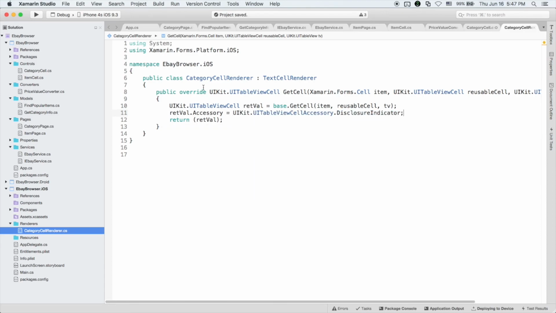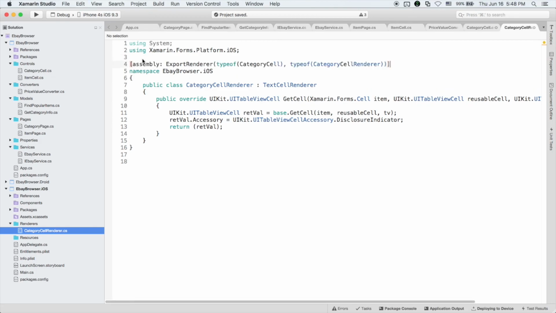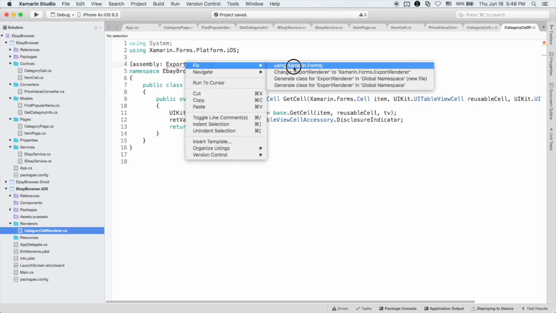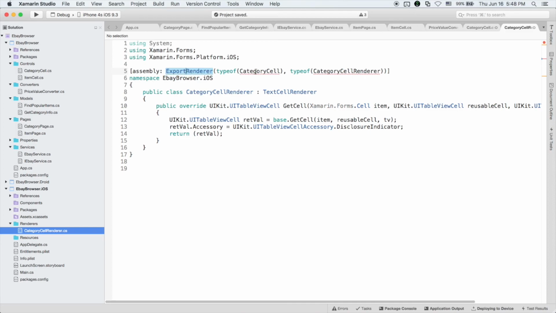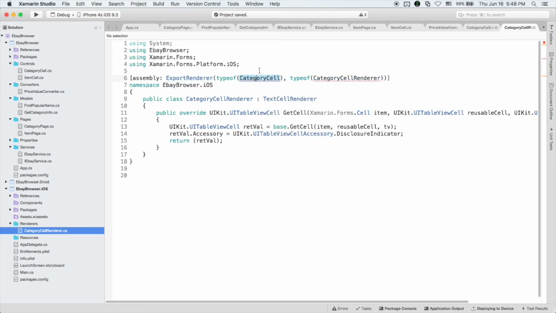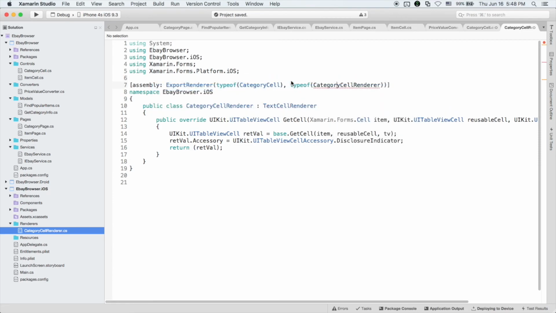Now, one final piece to make this work is Xamarin.Forms needs to know how to find this renderer for use whenever it's displaying a category cell. So the way you do that is you add in an annotation, and it looks something like this, where I'm going to export this renderer to handle cells of type category cell, and this is why we needed that special name, because I didn't want to change just all text cells. I just wanted to change the ones used for the category page, and I want to use the category cell renderer to render that, so that you can see use this renderer for this cell.